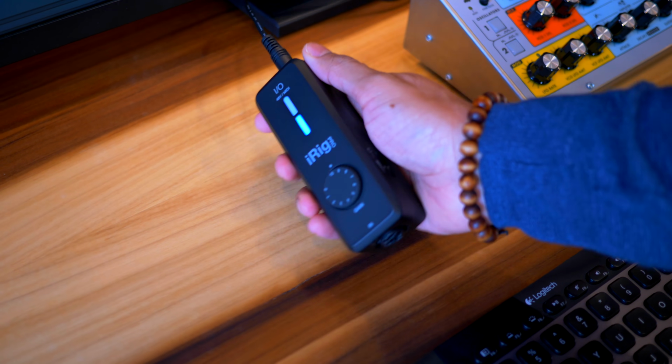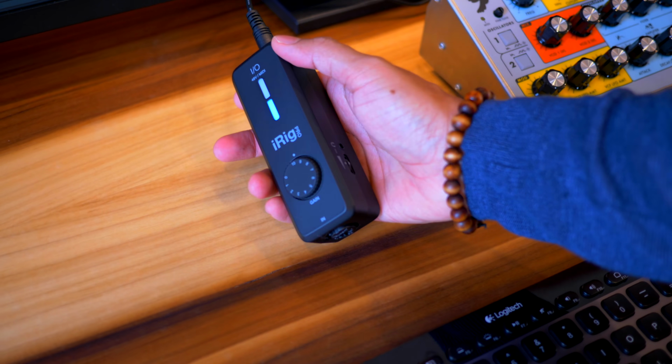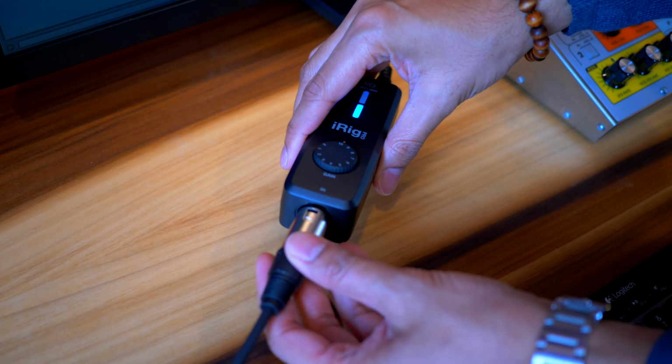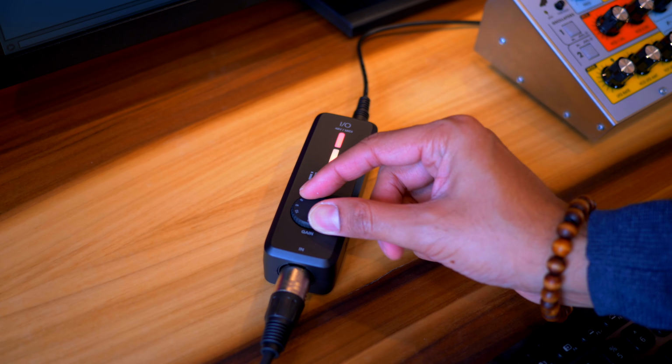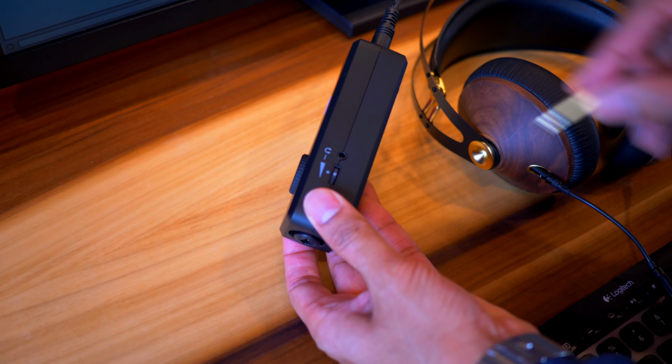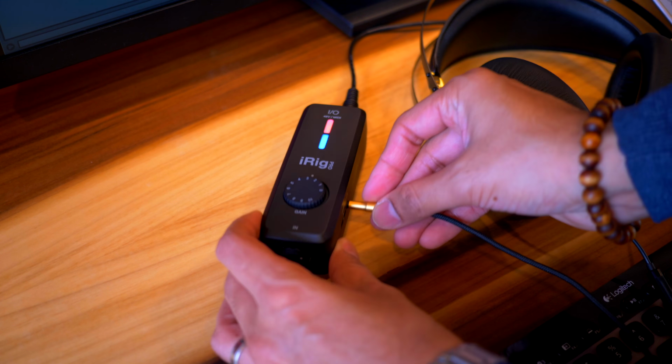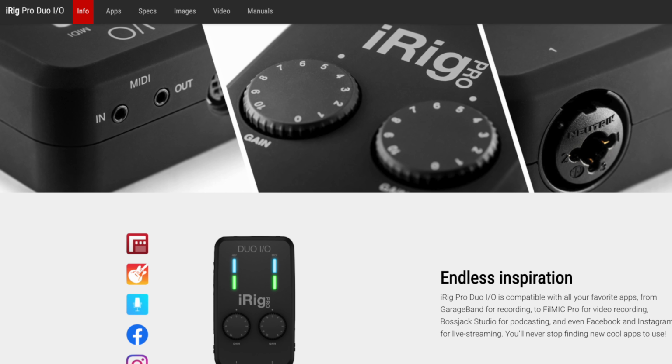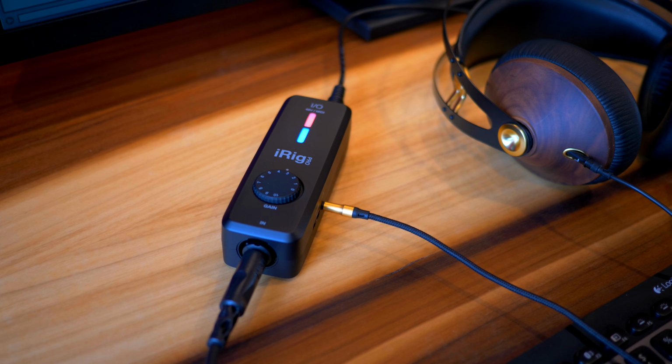It's really compact and feels like a thick remote control. It's got a combo mic and instrument input with phantom power, but to keep it small, it only has one output for headphones. But there is an iRig Duo option with speaker outputs and 2 inputs. Best of all, they even include MIDI in and out.